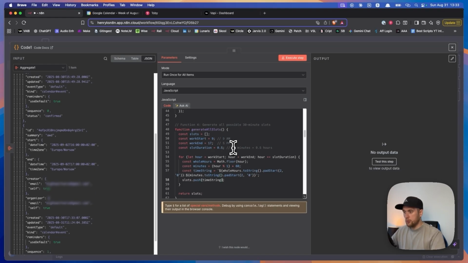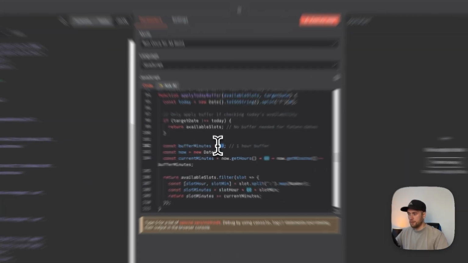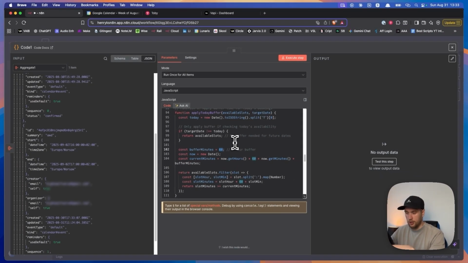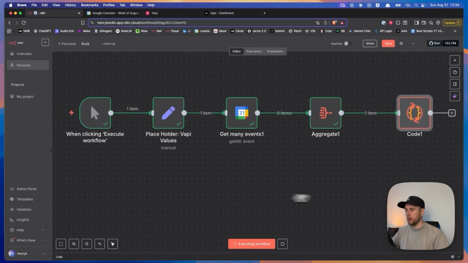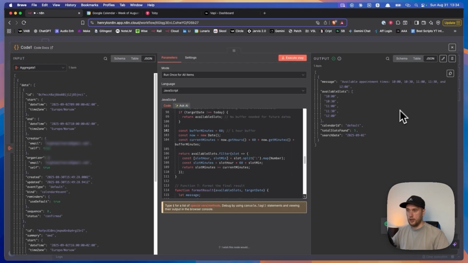Another thing that we needed to put in was the buffer. Oh, there we go, the buffer is right here. I've got it set to 60 minutes. So if someone calls right now and says, I want the booking right now, it would actually apply a buffer for us. In here, you can set it to 60 minutes or 120 minutes, and that will give it a buffer of that many minutes so that a person can't just book straight away. Right, so now when we run this, it will give us the available slots for that day.